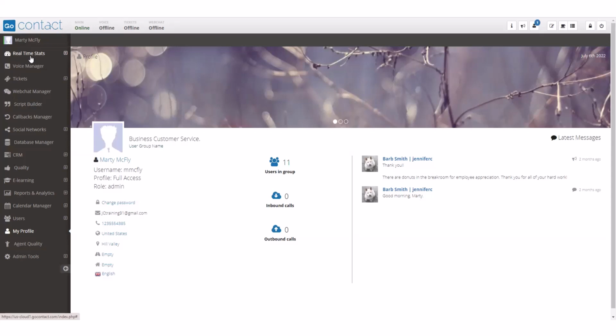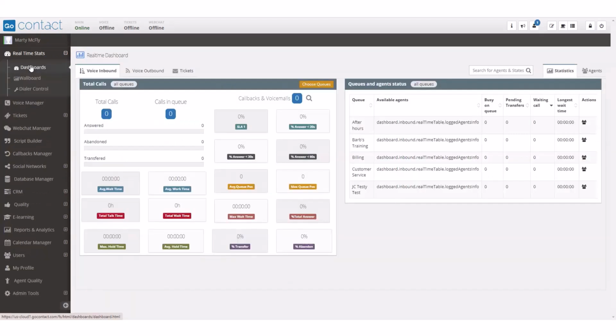In the next two videos, you will learn about the dashboard. The dashboard and the wallboard builder are the only places where you can track real-time statistics for your operation. To access the dashboard, click on the real-time statistics icon on the left-hand menu bar and select Dashboard. Once in the dashboard, you have access to real-time information about the channels in your operation.